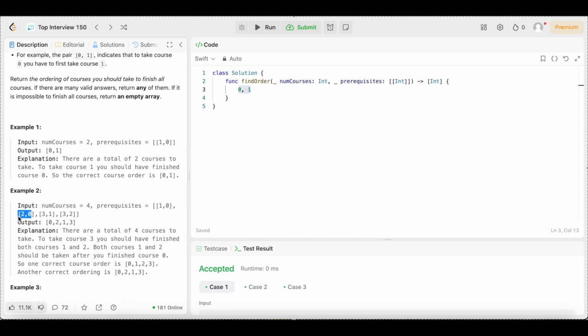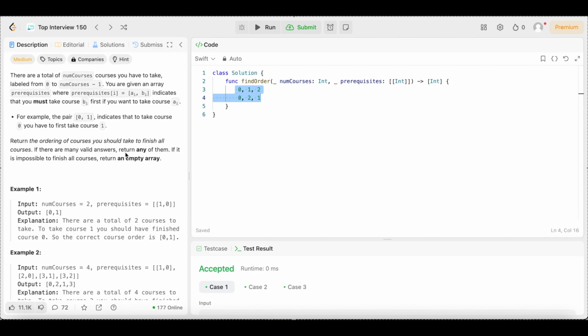Now we look at the second array. If we want to take course 2, we have to take course 0 first. We have to take course 0 as well, right? So we come over here and mark that as well. We already took course 0, so we could put course 2 right here, or we could do it like this: 0, 2, and 1, because it doesn't really matter which order. If we want to take course 1, we have to take course 0 first, and if we want to take course 2, we have to take course 0 first. So far, both of these orders will match, because it says right here, there are many valid answers. We can return any of them.